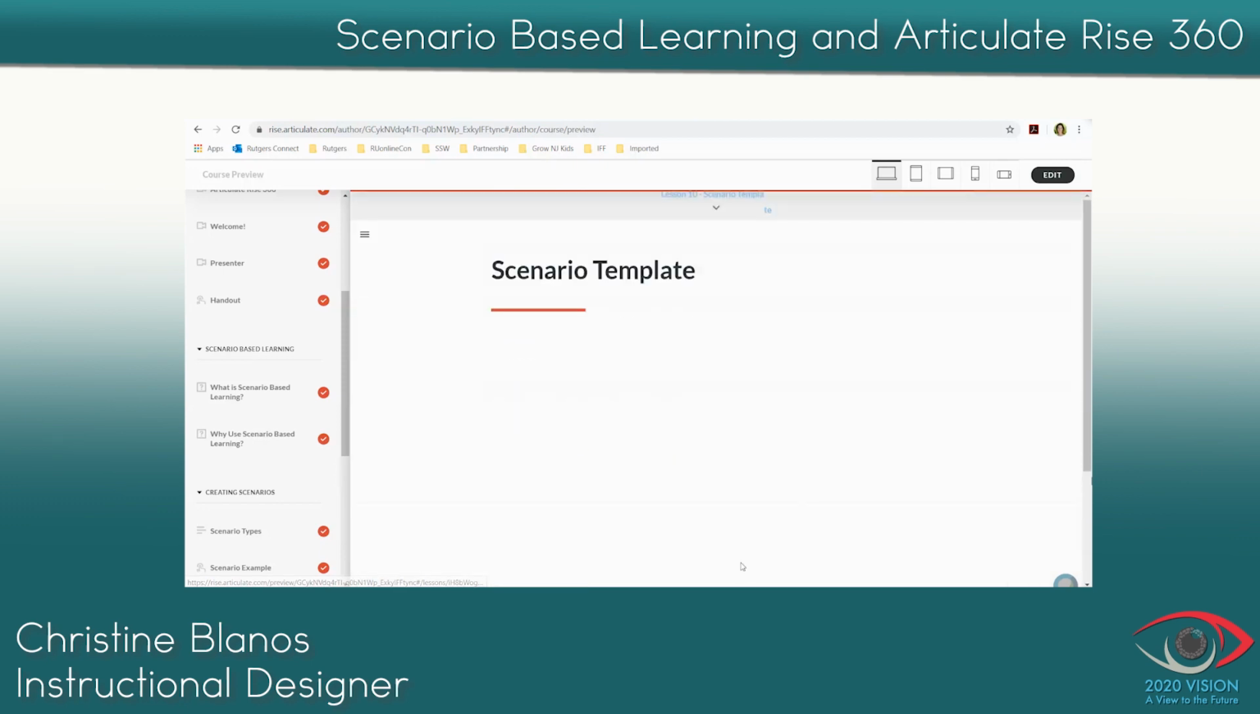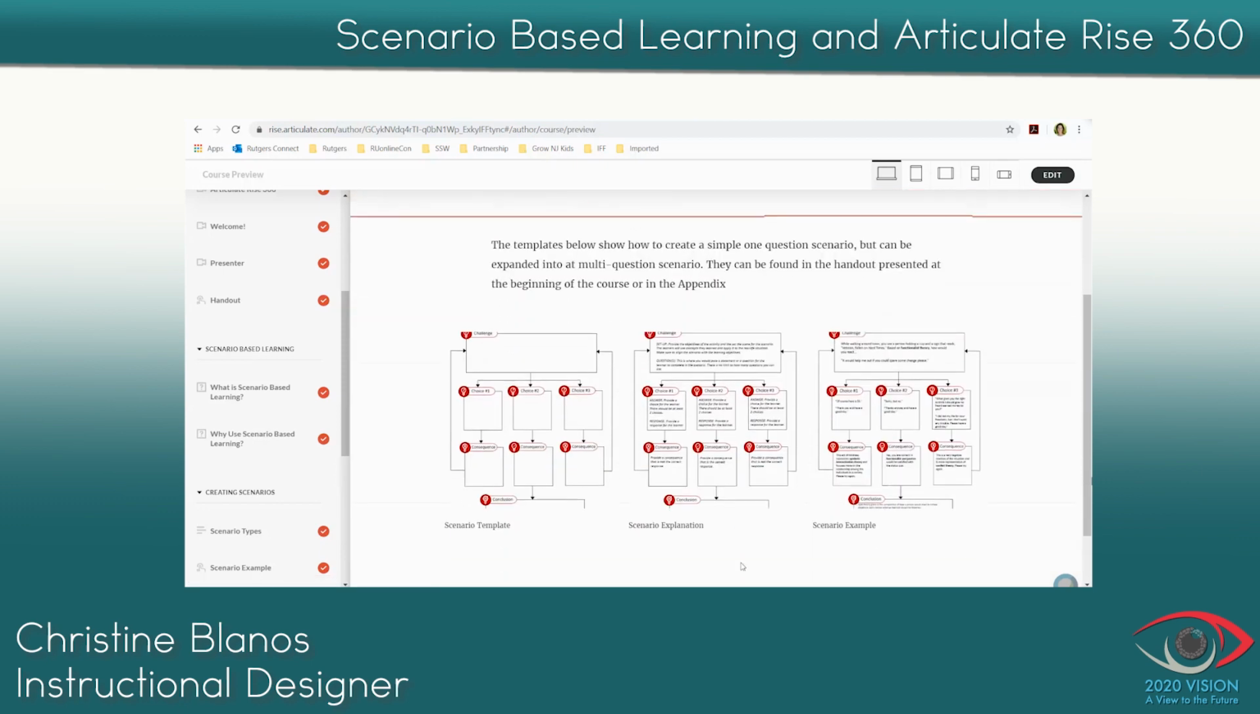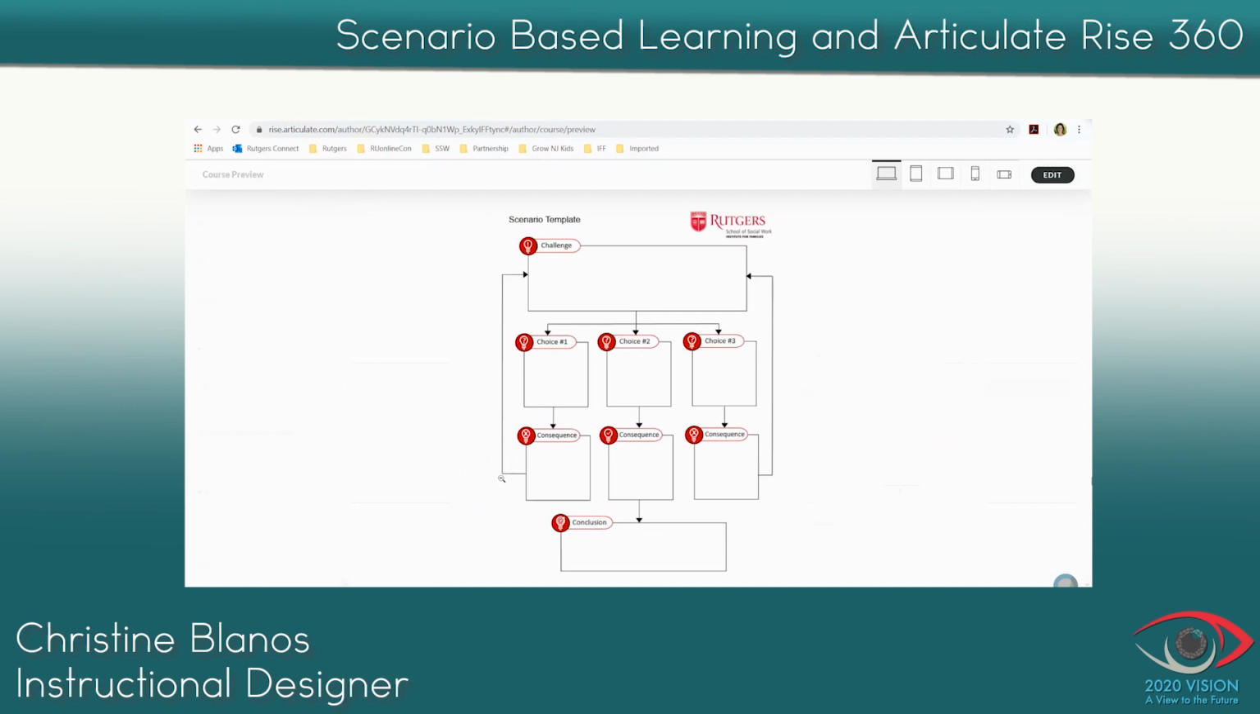So let's talk about how to create it. In your packet, in your handout, I have given you multiple templates. The first template is blank and shows the flow of how we're going to be creating the scenario. So we have the challenge area, which flows down to the choices, which flows down to the consequence, and depending on whether or not the consequence is satisfactory or not, it either sends the user back to the question or it brings you down to the conclusion.